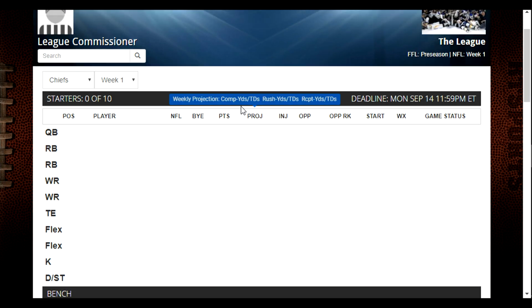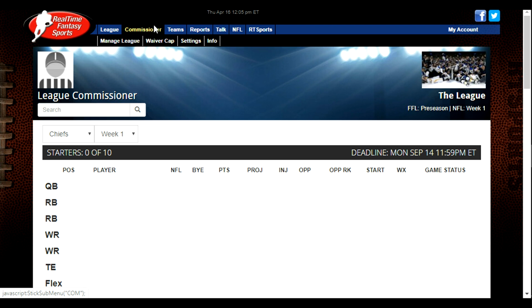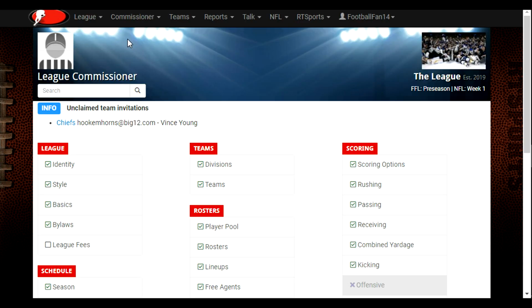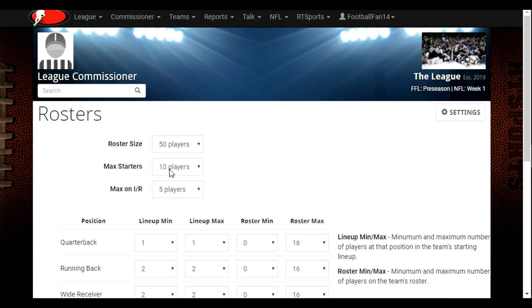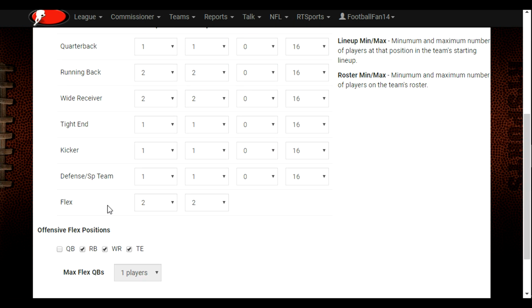No lineup changes. Okay. We're going to go back in the Commissioner tab, select Manage League. Middle column again, select Rosters. All right. So let's say that we want just one of these flex positions to be a super flex where you can add an extra quarterback.